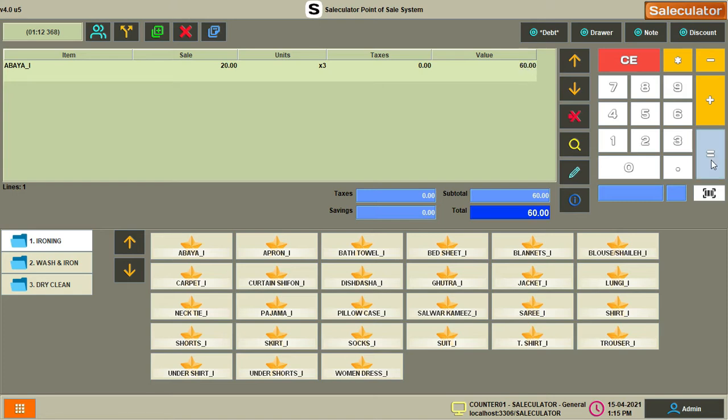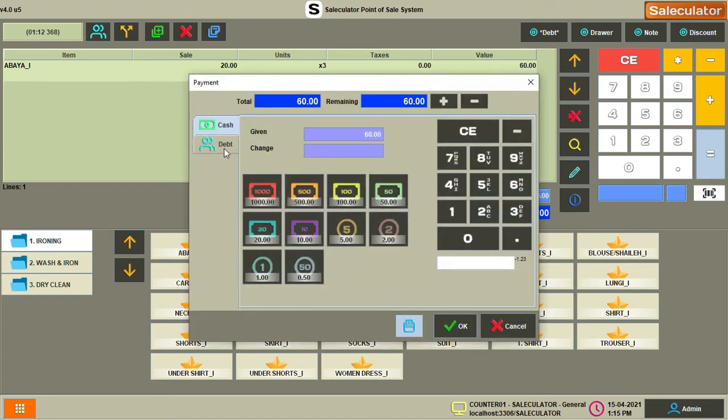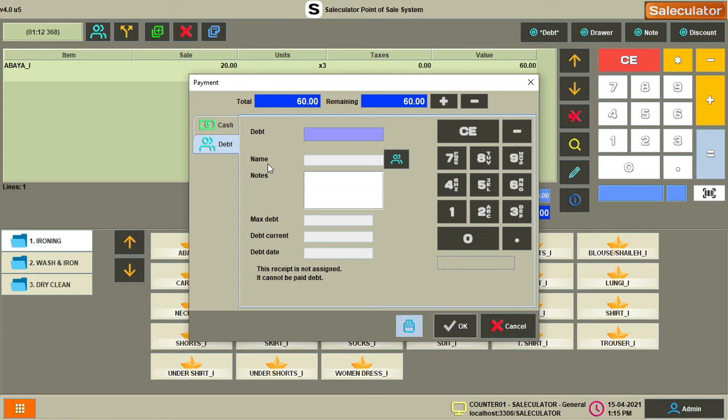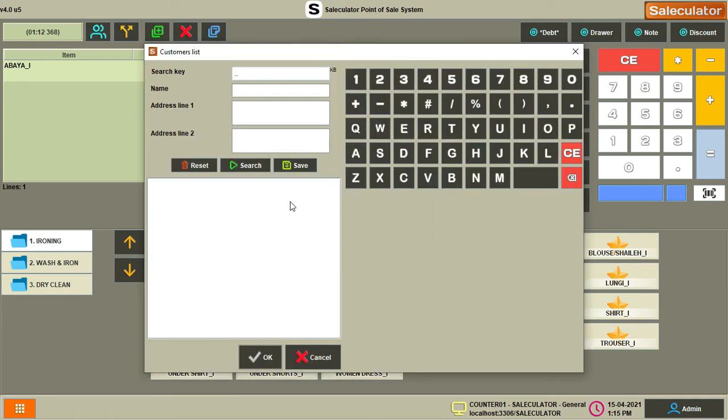Click is equal to. Now you can choose the debt. The money is collected afterwards, once the service is delivered to the customer. So let's click debt and click on this icon. It is the customer's icon. Once you click this, you get this pop-up. It will show the customers list on the top left, and you can just click on the search button. So these are the customers that I've already saved for demonstration purposes.